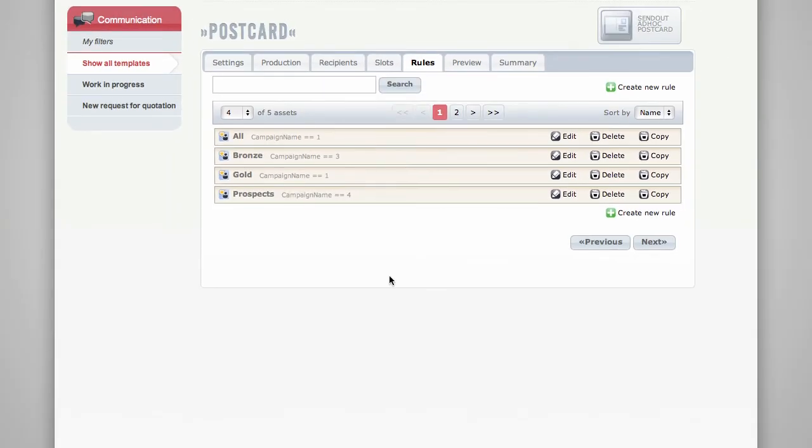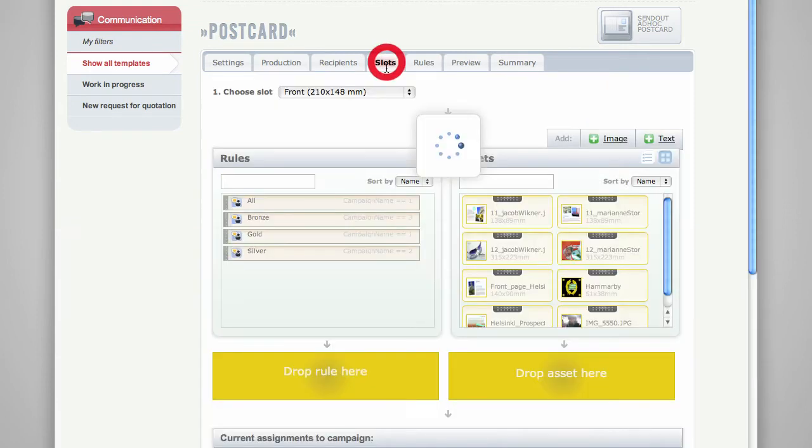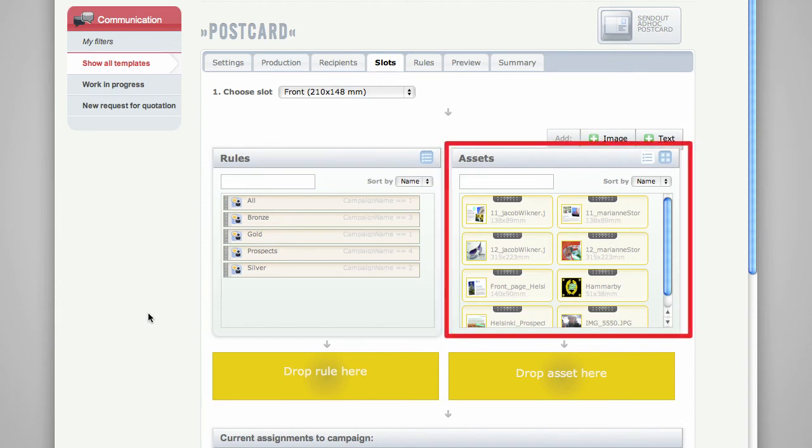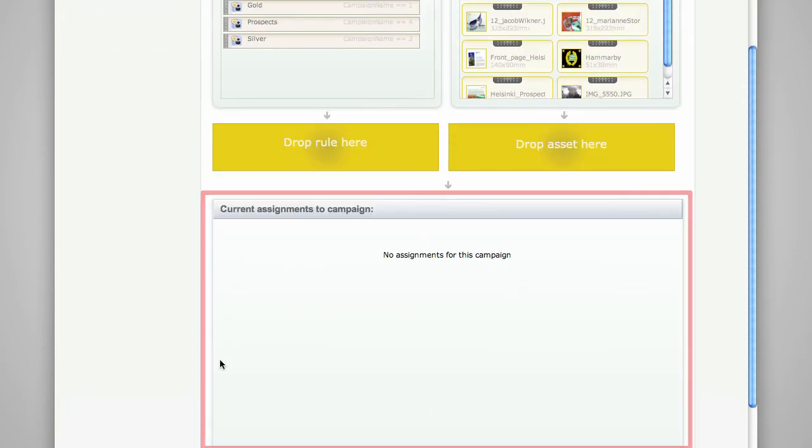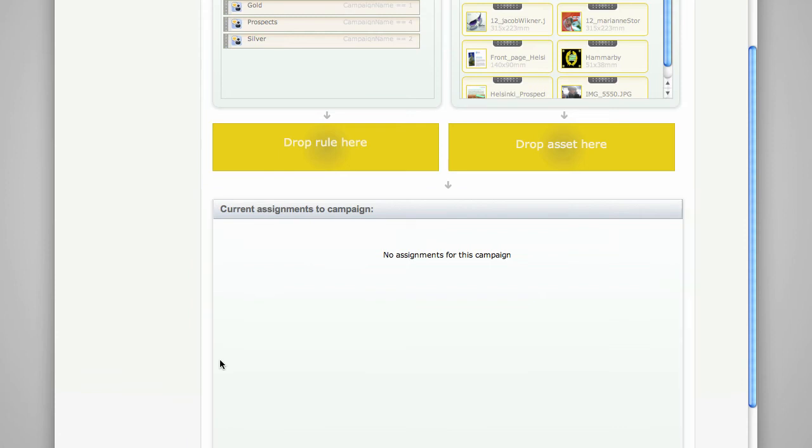Now it's time to add content to the new campaign. Go to the Add Content tab. You will now be able to combine the different slots with rules and different media assets. A media asset is images, PDFs, audio or video that is stored in your media library. Choose what slot you want to work with. In this case, we start to work with the slot Front. In the box Current Assignments, you will see the text No assignments for this campaign. This means that there is no content to be produced in this campaign for the moment.